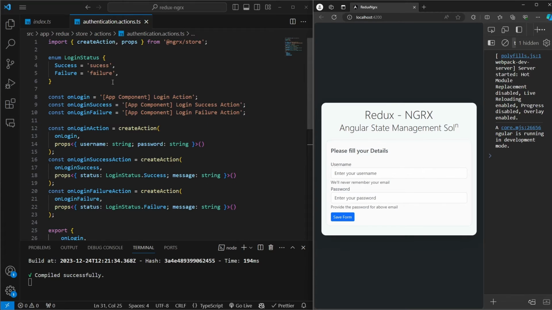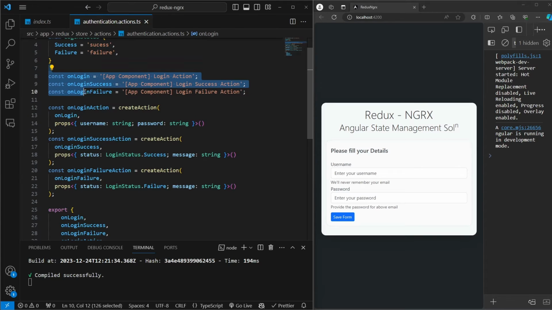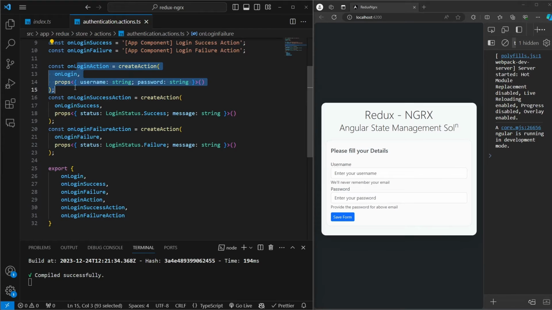So here we have seen many things. We have created an enum to specify the status. We have the on login success, on login failure. We have actions, and now we have exported those actions. Now, in order to use all of these things, there are more things to it, but this is how you create an action in Angular and NGRX world.